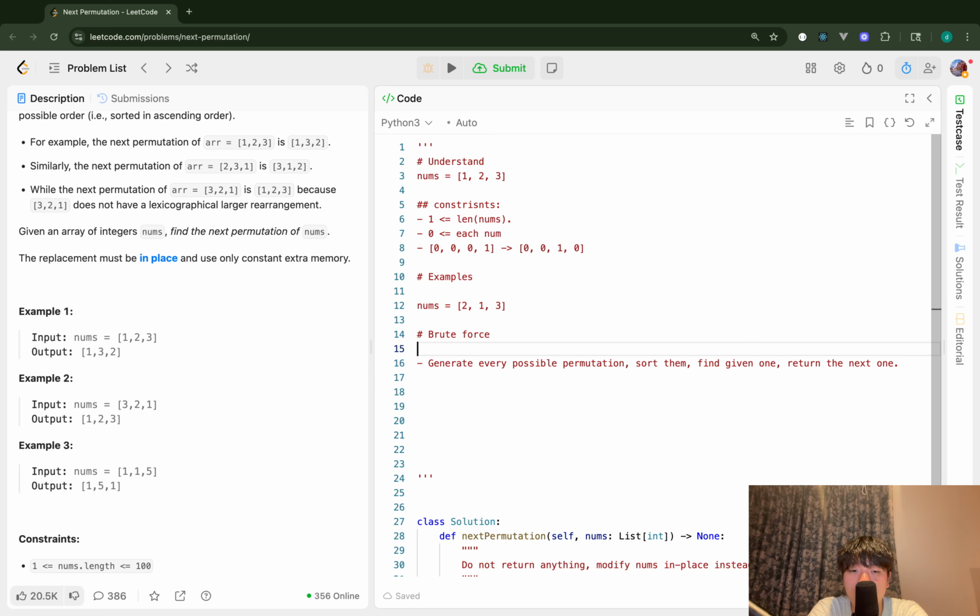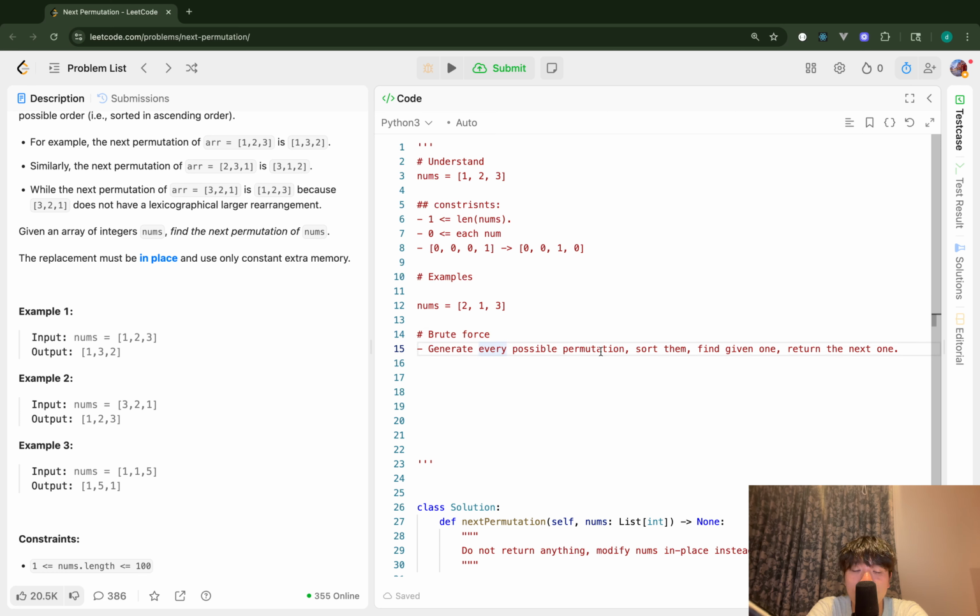This takes a lot of time, obviously, because generating permutations takes factorial of n, and sorting takes n log n, where n is the factorial of n. And finding the given one takes a linear scan, which is factorial of n times n, because I have to compare each element, which has n elements, then return the next one. So much time. I will try to optimize this.